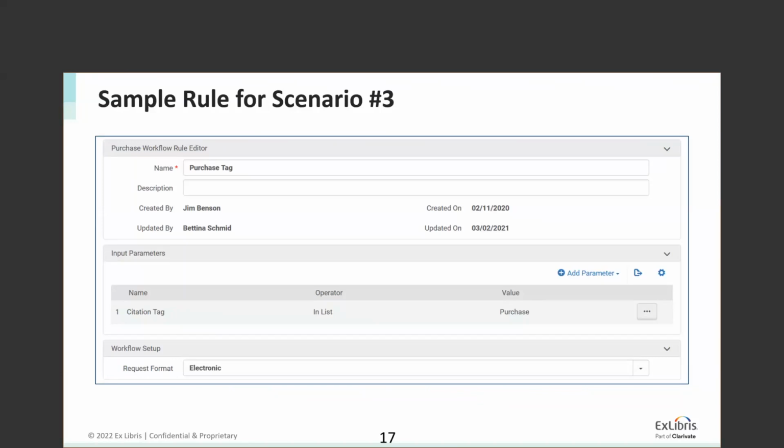I'll also point out, like with everything in Alma, you can always change your mind. So you can try this, you can set up one rule, you can see how it goes, and you can change your rules. You can just start doing this and see how it goes. You can change them at any point. So if you set up these purchase request rules, you're certainly not going to be stuck with them.